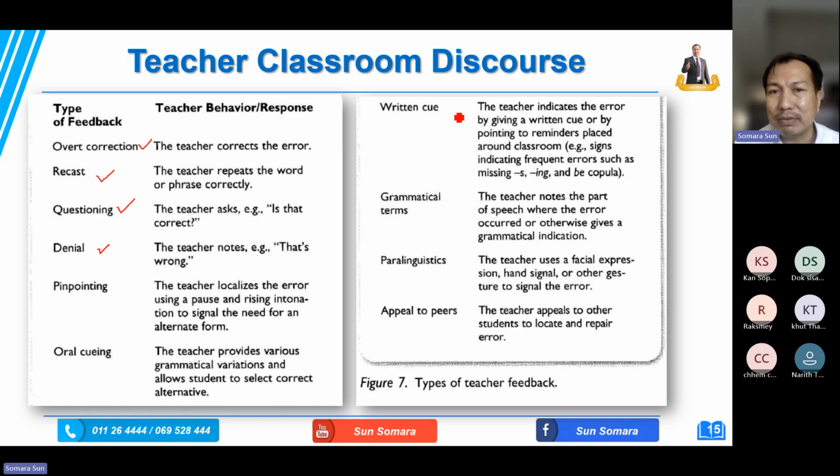So to read this one, we can say written cue, grammatical term, paralinguistic. The teacher uses a facial expression here that we call paralinguistic, or the other signal, gesture, or signal to signal the error. Yeah, appeal to peer. The teacher appeals to other students to locate and repair the error.